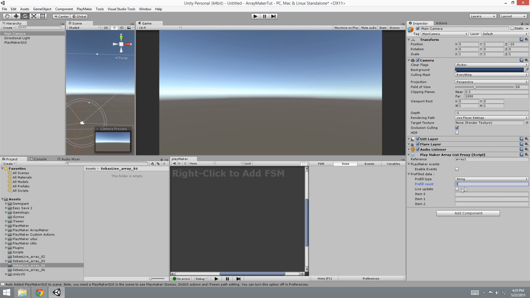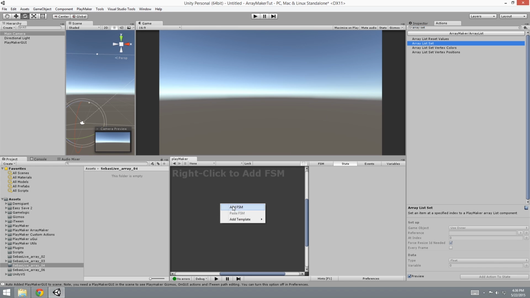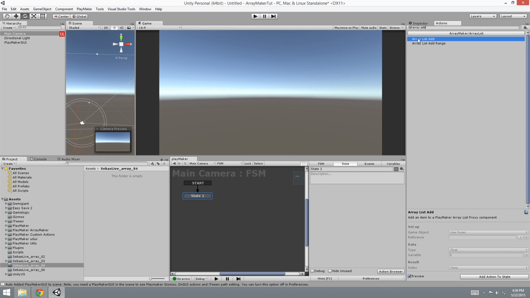Something to note here is that the prefill count, when I set it to 3, it's at 0, 1, and 2. This right here is the index value. So if any action is looking for the index value, you'll know that it starts off with 0. This is the item type right here. We're going to leave it blank for now because we're going to be adding our own action here called array list add. Here it's looking for the unique ID, array 1, and we're going to be adding a string with the variable hello world.